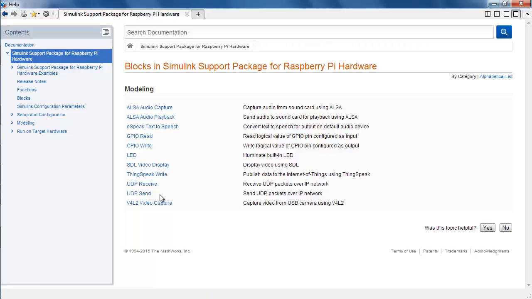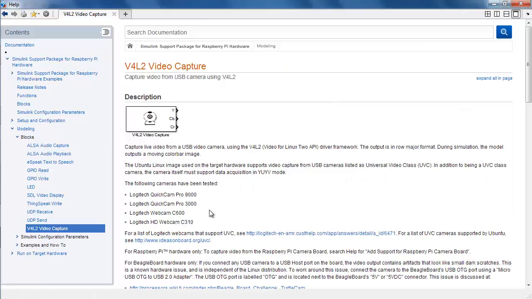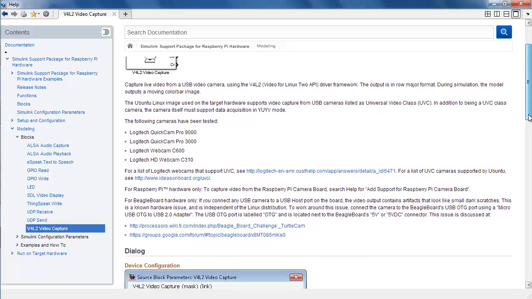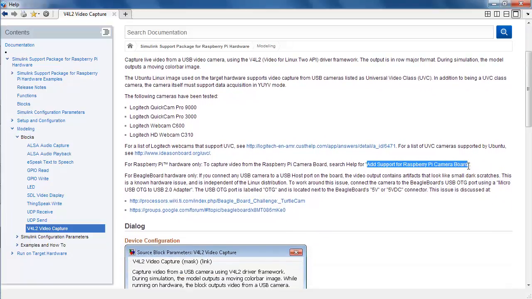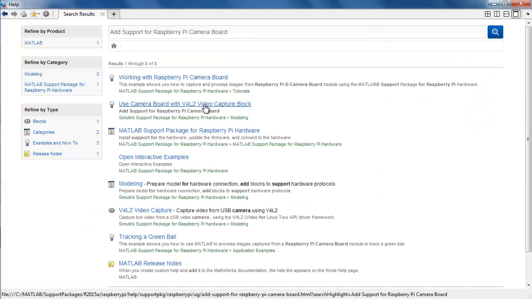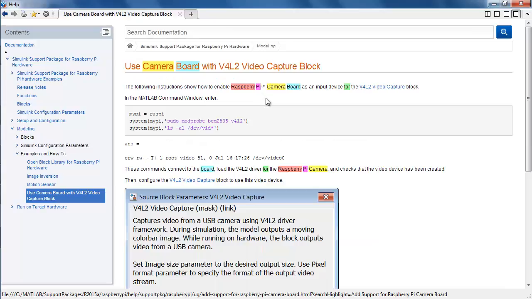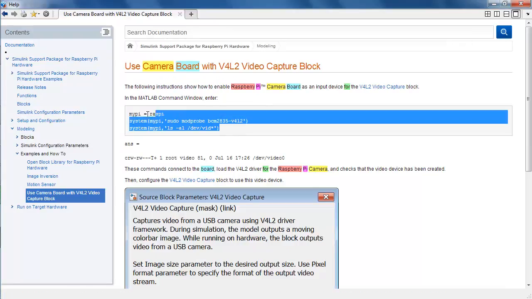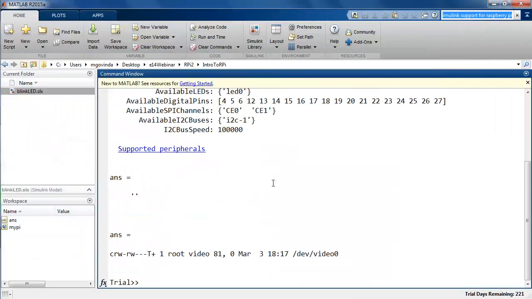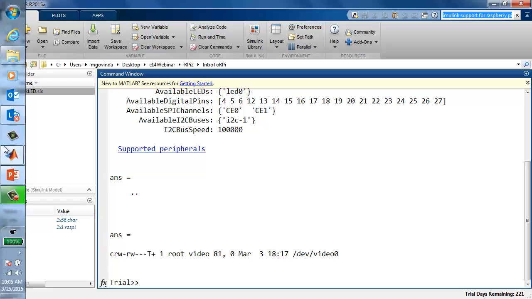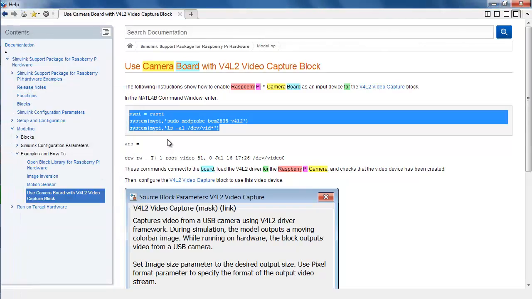To understand how to invert images on Pi 2 using Simulink, we are going to use the video capture block. This block is set to be used with a USB camera, and since we are going to use it with the camera board, we need to search Add Support for Raspberry Pi camera board. I'm following instructions from this page and evaluating this section of code. The output looks similar to what is provided in the documentation, which means that the camera board is now ready to be used with the video capture block.